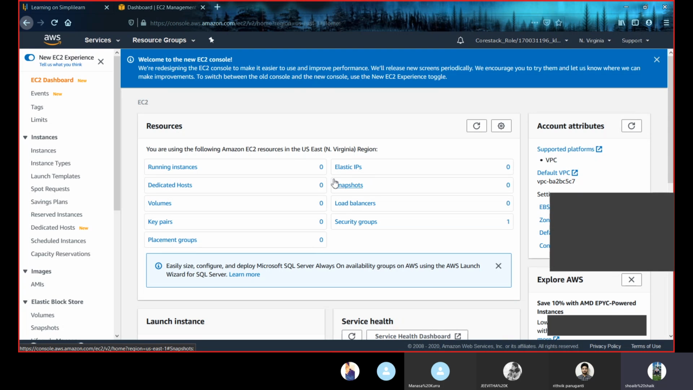Now, elastic IPs. We also choose network load balancing, and using a network load balancer, we created elastic IPs. Can anyone define elastic IP? Yeah, elastic IP is a permanent IP address that we provide to our instance.